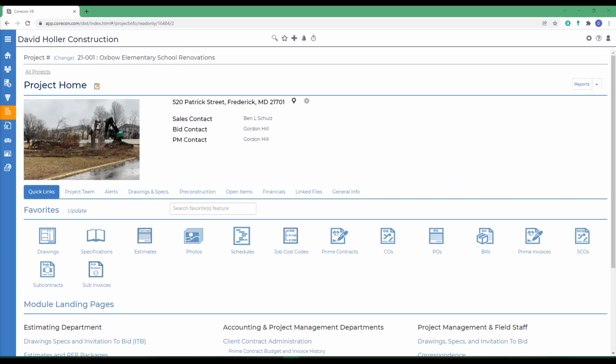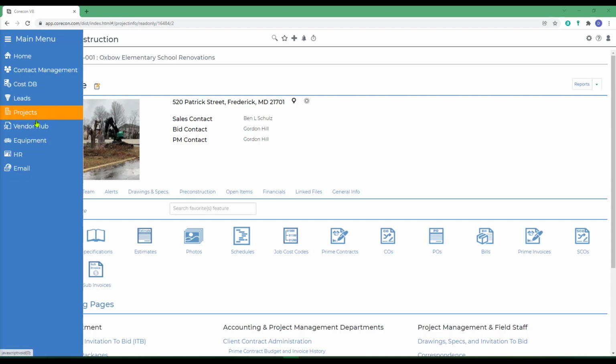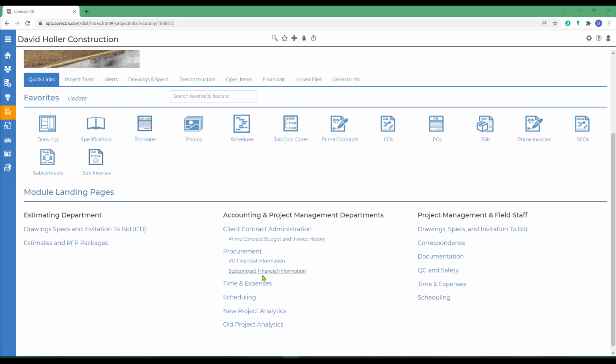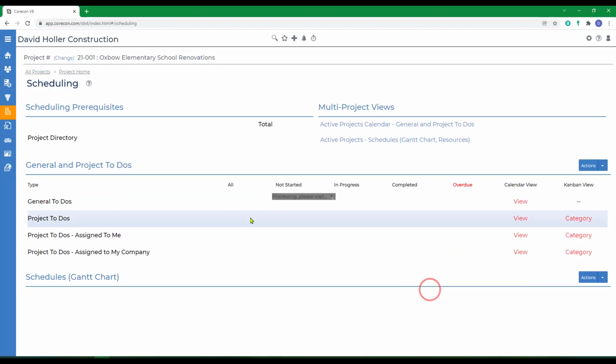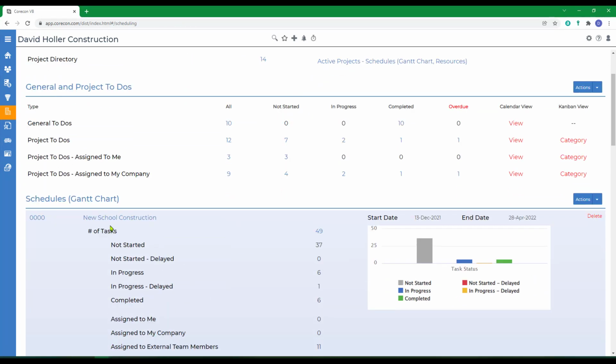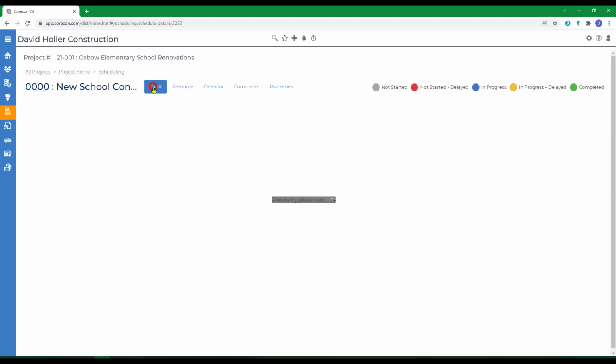This Corecon training video explores another feature found in Corecon's scheduling module. There are several videos leading up to this point. We encourage you to review each video before going to this advanced subject. Under Projects, with a project selected, going down to Scheduling, and selecting a Gantt schedule that we've been working on in the previous videos. Then going to the Gantt view.